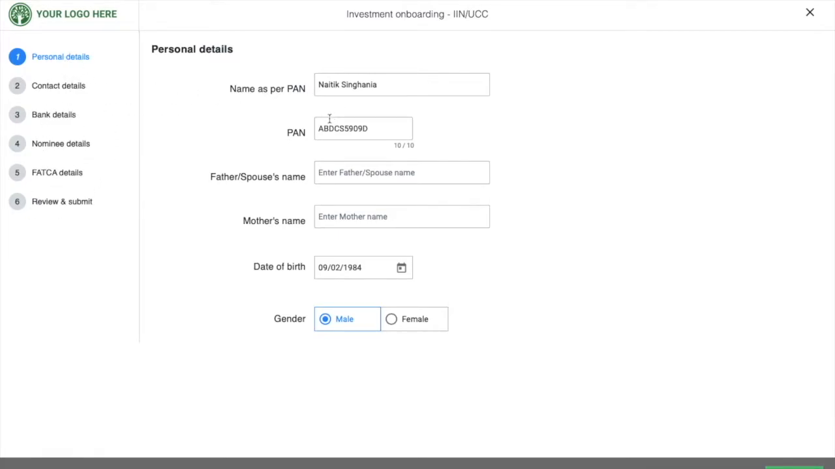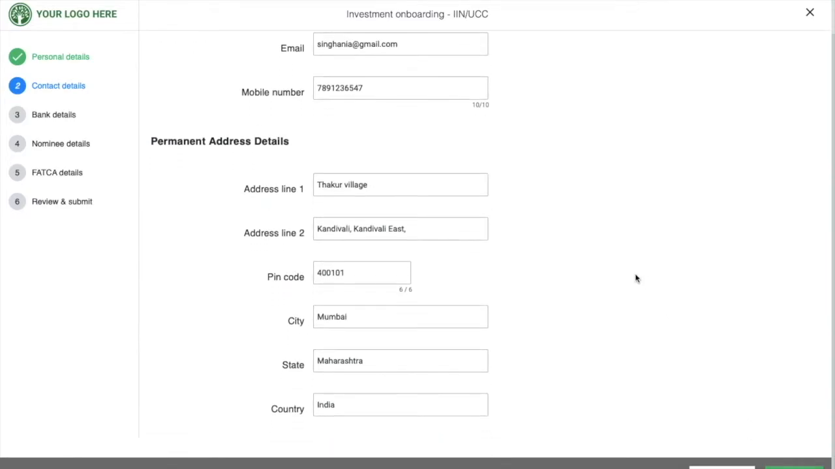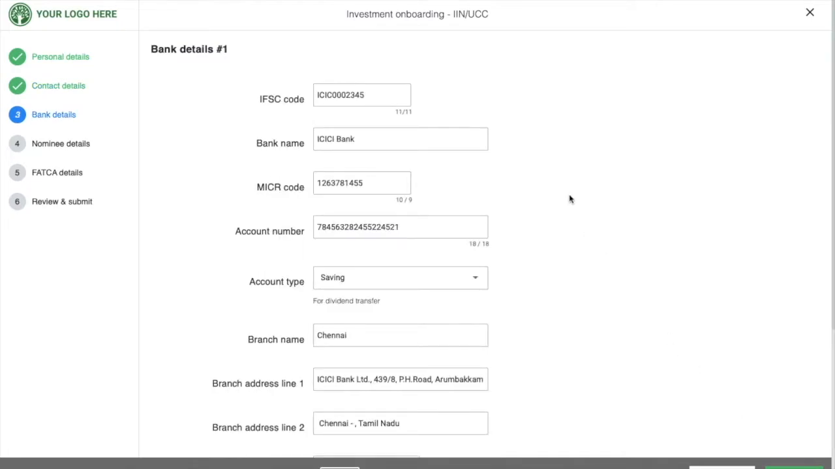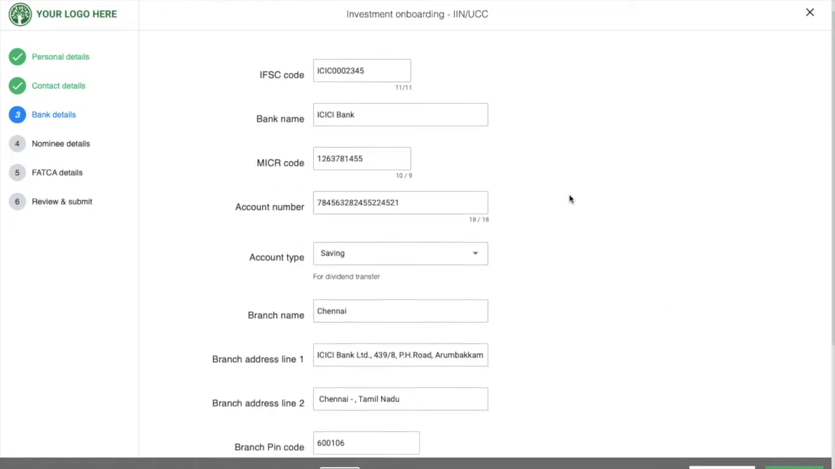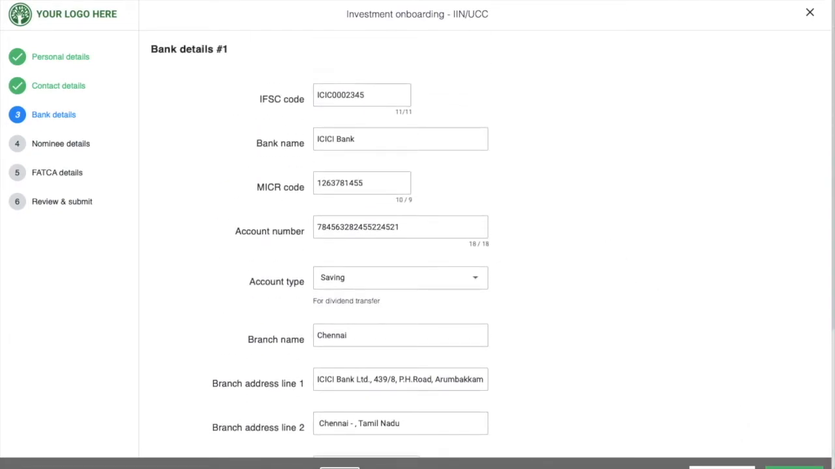The first step is where I need to give my basic details here. So I'll just finish a couple of them. I'm going to click on next here. As you can see, the address and everything is getting pulled up automatically, so I don't need to do a lot of work because these things were already present in the system beforehand. I can add multiple banks here. I'm going to click on next.